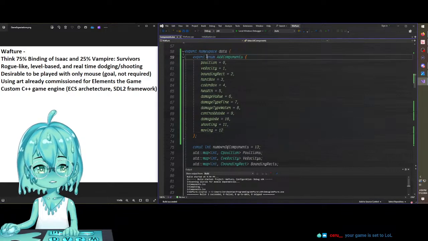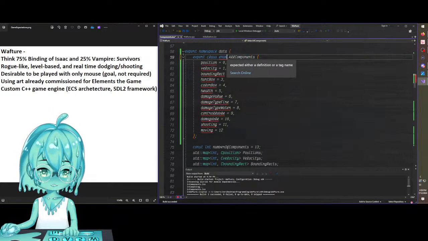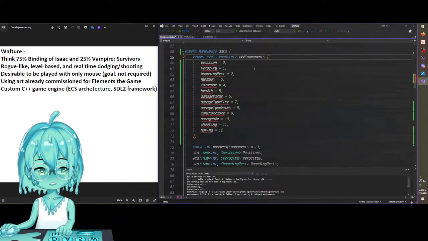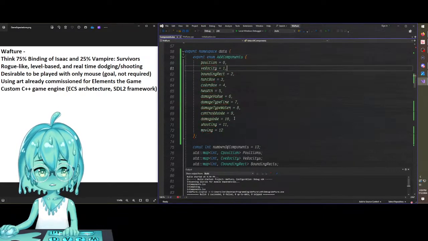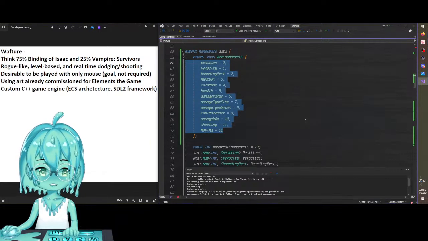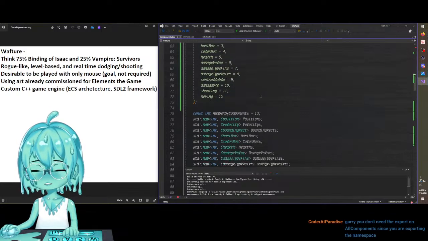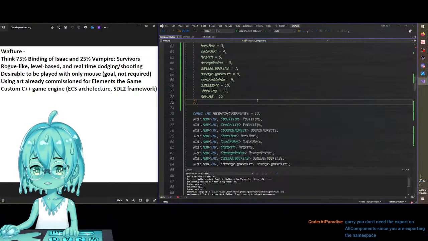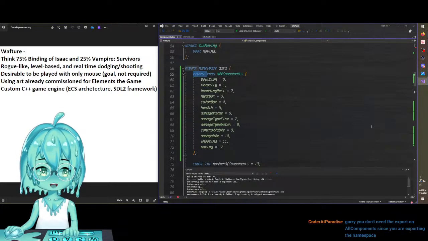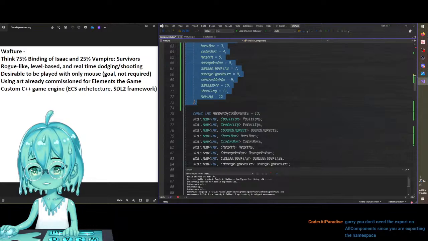A better way to do this would probably go like enum class int. That's probably a good way to do it. But for our purposes right now, a regular unscoped enumerator works just fine. Well, unscoped enum inside of a scope namespace, but we'll ignore that for a second. Gary, you don't need the export on all components since you're exporting the namespace. Based. So, perfect, right? There's our enumerators.